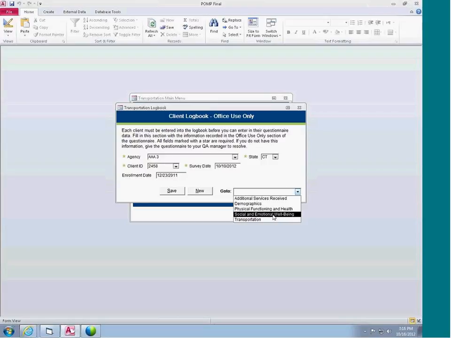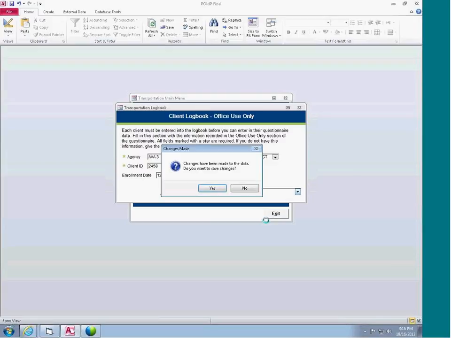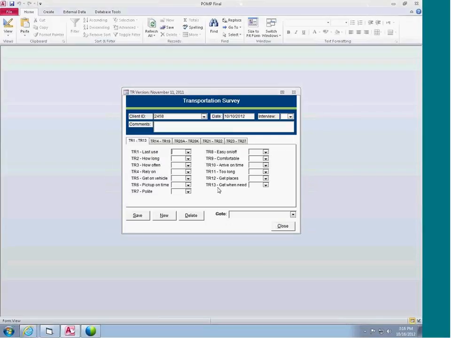Then we go to the transportation survey. We are on the entry page for the transportation survey instrument. As you can see, the client ID number and date are pre-populated. In the review box, indicate whether this was a mail or telephone survey.